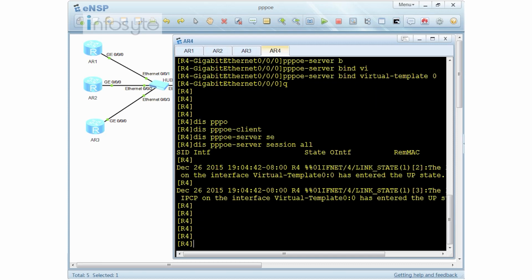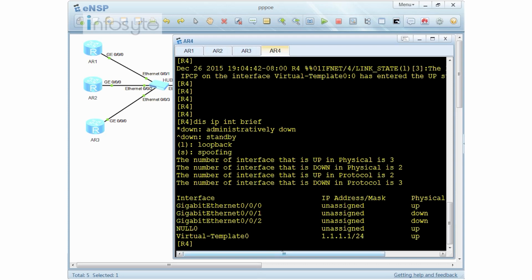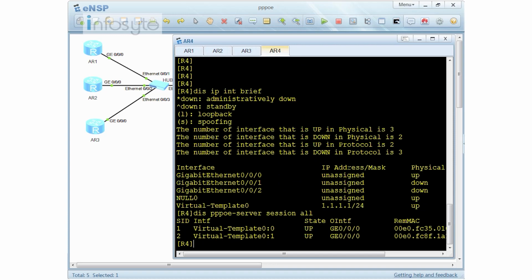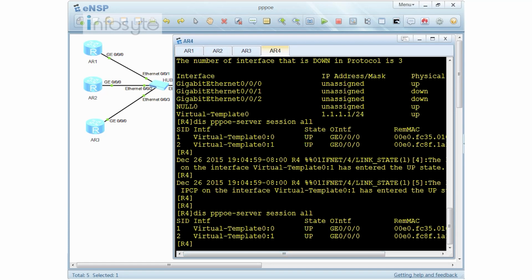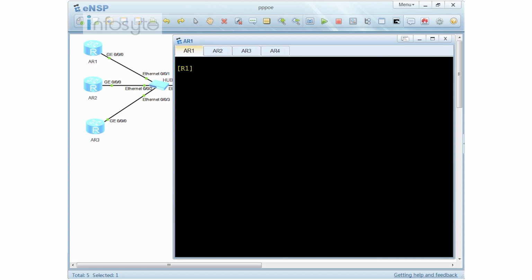So the next thing here is for me to go to R1 and start to configure the client. Let me show you the interface here. The virtual template 1 11.1.1.1/24 is up, but currently there is no session yet. Somebody has actually connected to me, the reason being that I have configured router 2 and router 3. That's fine. Now I'll show you router 1.